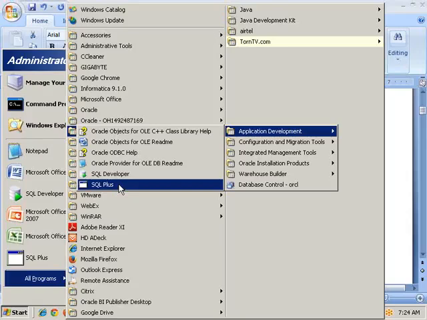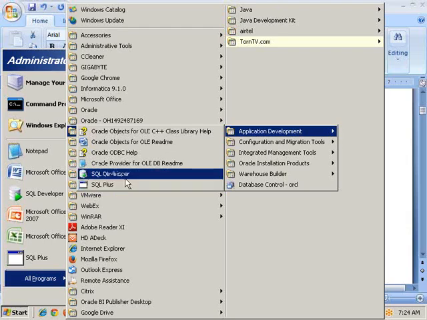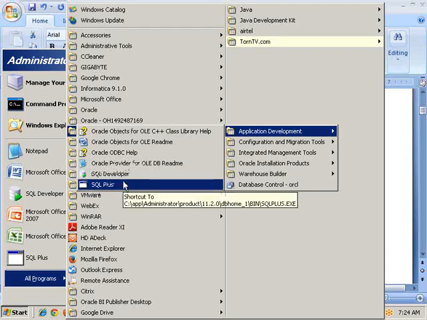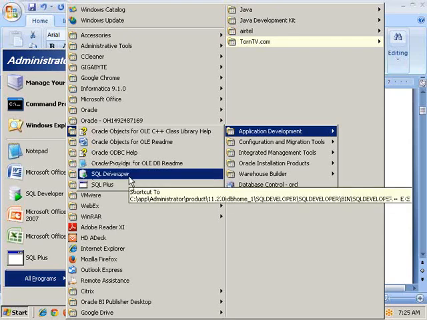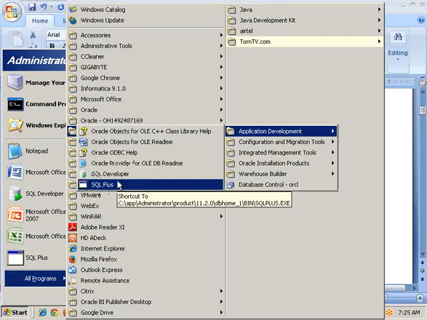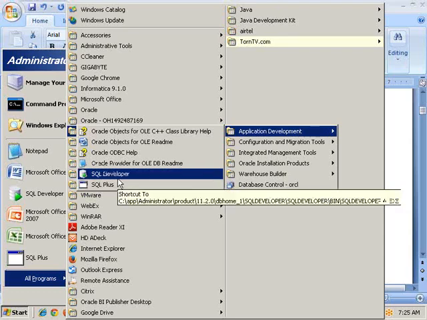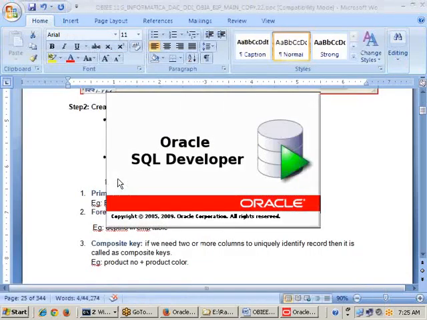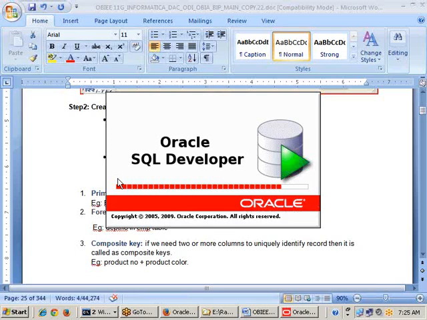That is the reason from today onwards you also try to work in SQL Developer only. Don't use SQL Plus. SQL Developer is more user friendly than SQL Plus. Whatever job we do in SQL Plus, the same job we do in SQL Developer. Now I am clicking on SQL Developer. This SQL Developer is free of cost from Oracle 11G onwards. In Oracle 10G, SQL Developer will not come automatically, but in Oracle 11G it comes automatically.